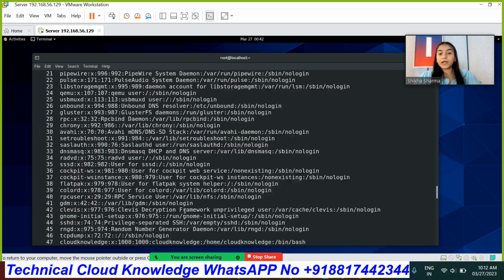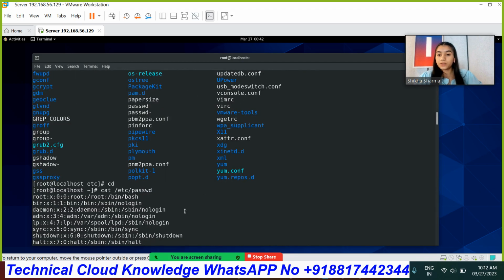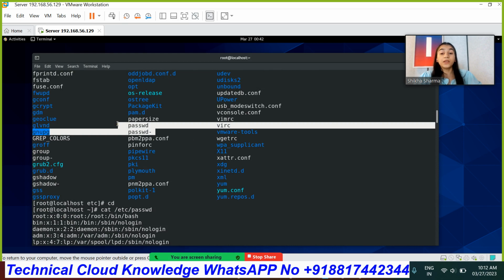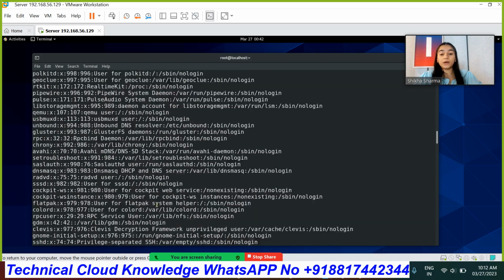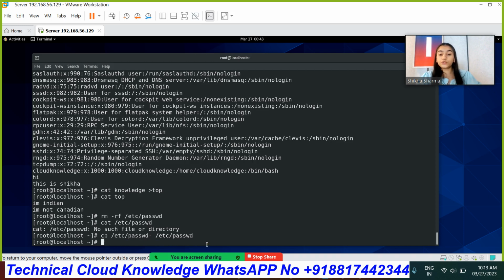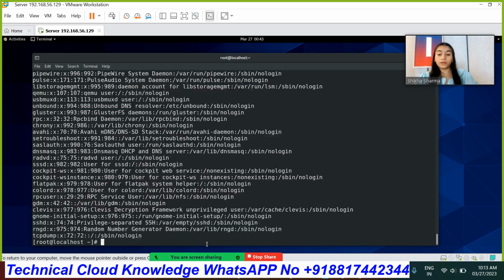When you check the content, you will be able to see there is a passwd file, and below this file there is another file called passwd- with a hyphen. So this one is the backup file of that above file, or we can say the copy of that above file. We'll copy the content of the above file, because both files are the same, just one is the backup of that specific file. So that's how we'll recover the file, and you will get the content of the file again.